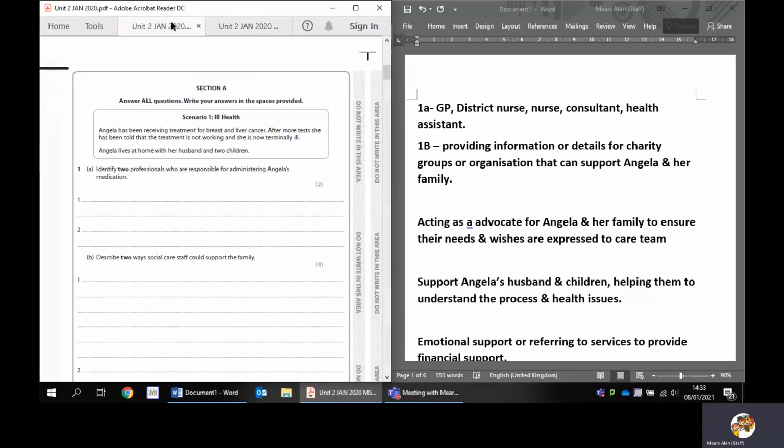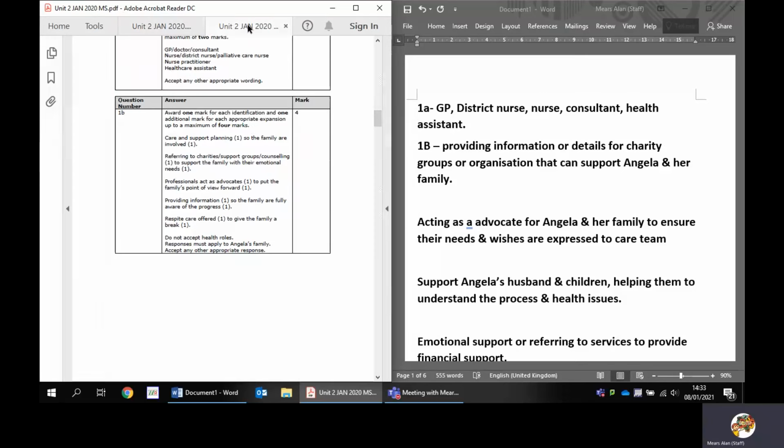Section B was the question asking describe 2 ways social care staff could support the family. So again, the suggestion there was provide care and support planning, referring to charities and groups that could provide support for emotional needs, provide advocates to get the family's point of view across, provide information so they're aware of medical progress, respite care. There we go.